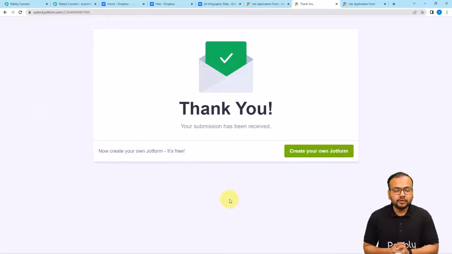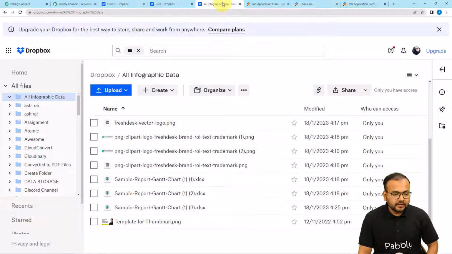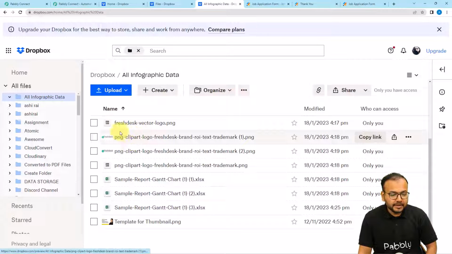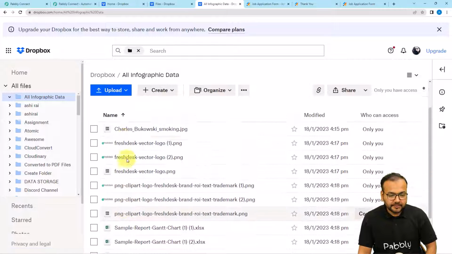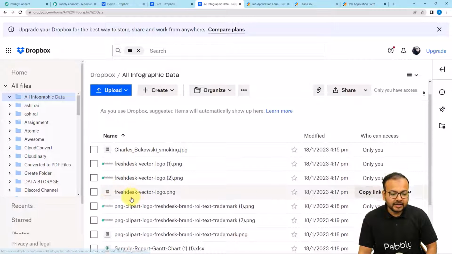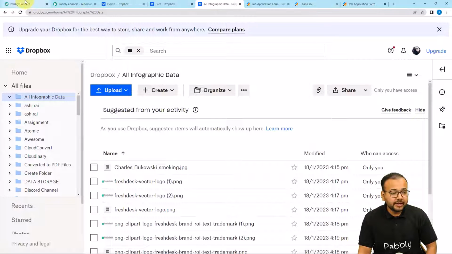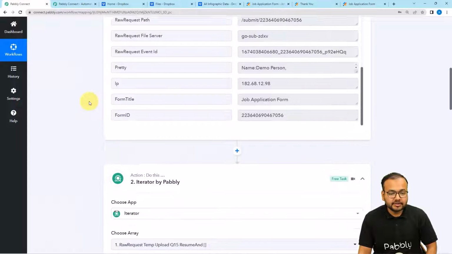Now I am going to show you directly my Dropbox folder, and we are going to see if we got the files uploaded there. Okay, let us check. So guys, while running this workflow in real time, you can see we have found a small glitch here. It started uploading the same files multiple times. It has uploaded the Excel sheet 3 times and the PNG logo 3 times. Another PNG file also 3 times, because we have used the iterator here 2 times. This is the reason behind this.